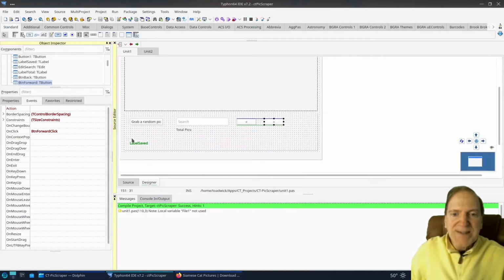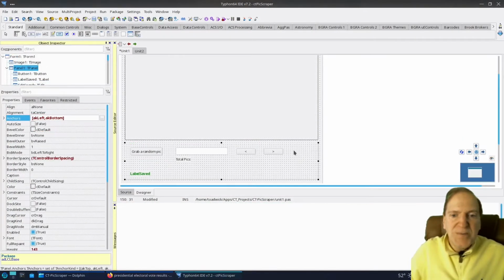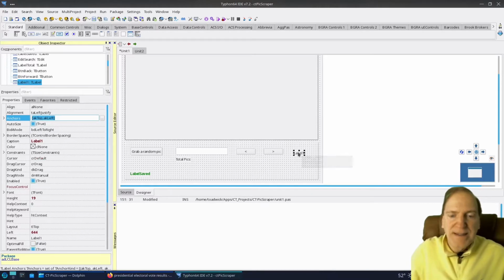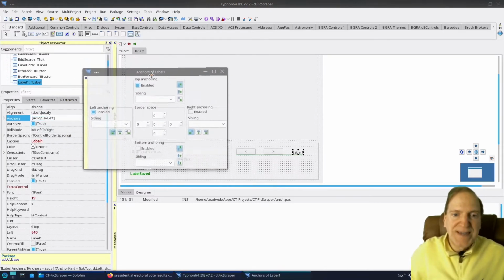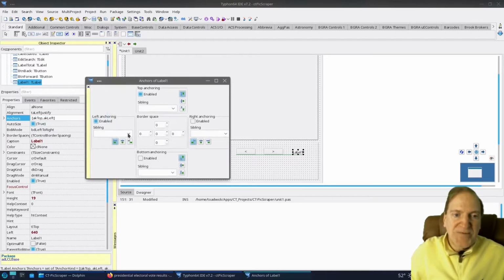Now it's time to add some more stuff. Now that we know we can go forward and backwards, let's click a label here, and we'll just put that right here. Okay, and this is going to be our label button, give us our status so we know where we are in our list. So if we're on, say, picture number 5, we'll know that instead of just guessing.